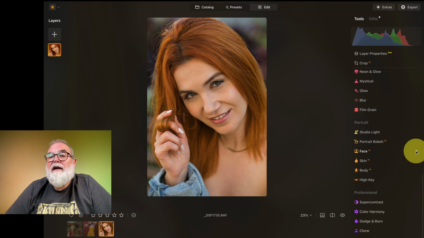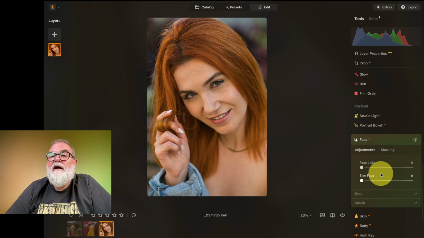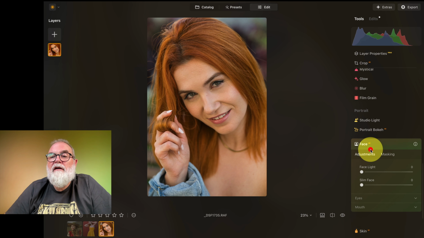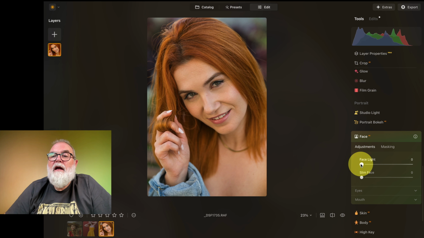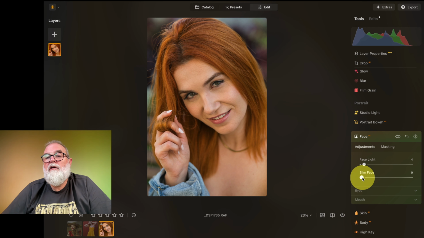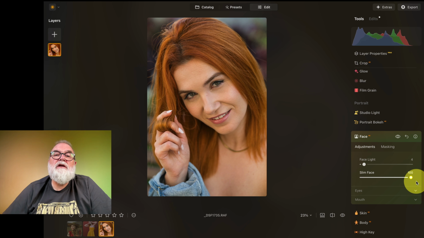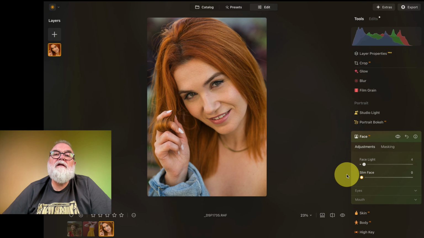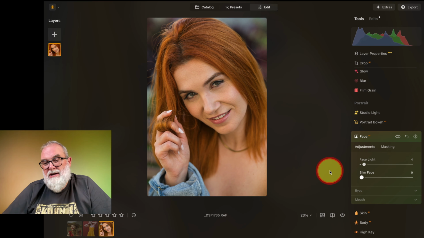Then you have the face, and this is really interesting here. You can do some masking and apply some things only in some areas, or you can do it directly here. Face light: I like to have more light on the face, so I can play with that without getting too overexposed. It's important to take care with that, but it's down to your personal taste. Slim face: you could actually change the slimness of the face. In this case I don't change anything.